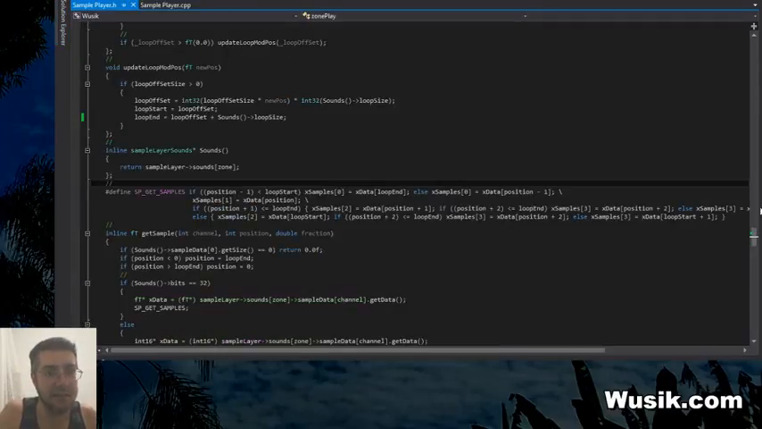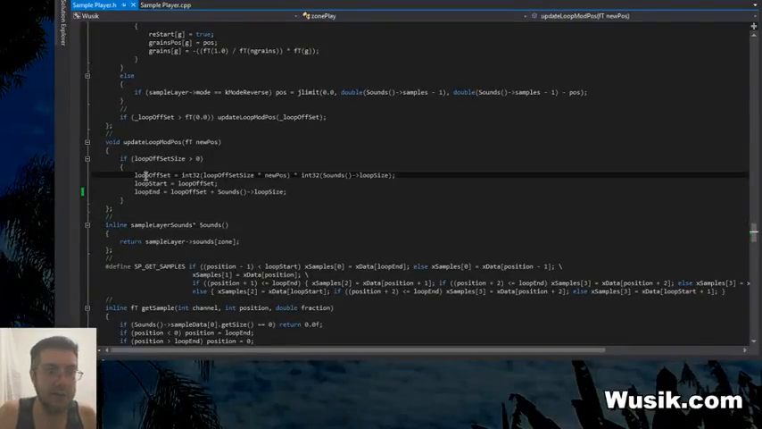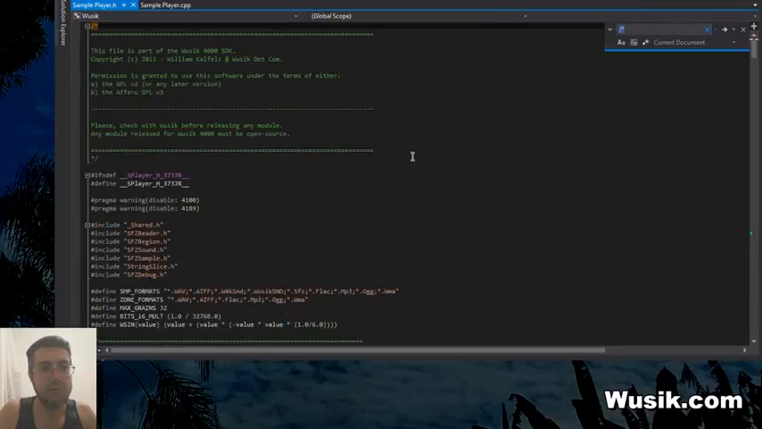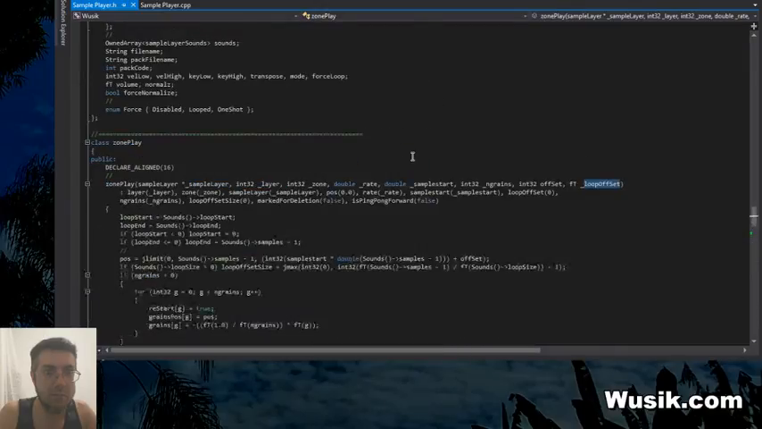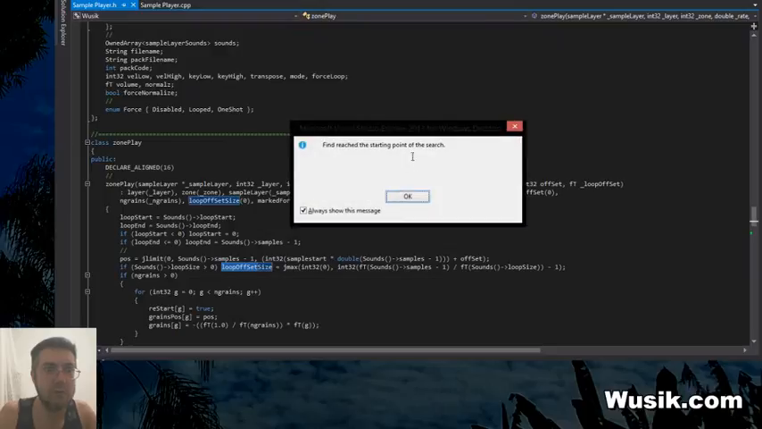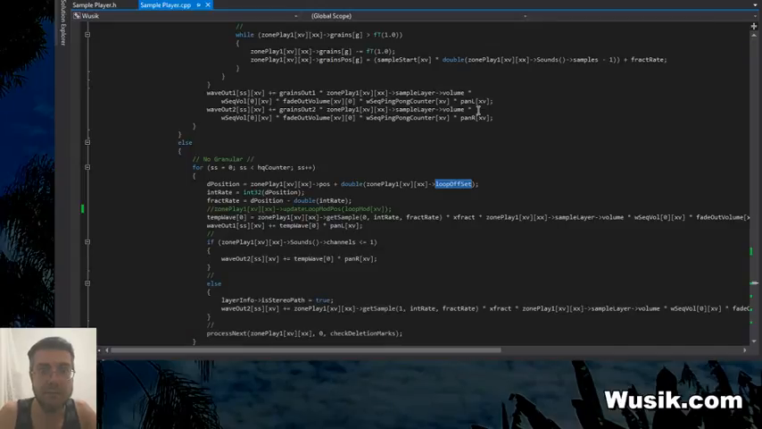Actually, let me check if my offset is really doing what I think it is doing. Loop offset. So we have the loop offset. I don't remember where the loop offset is used. Let me check. No, this is just for the sample player, nothing else. Oh, the position is then added, so the position is always 0 to something. Oh, I see a big problem here.